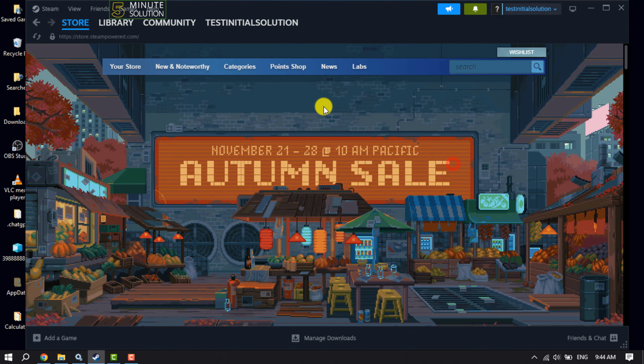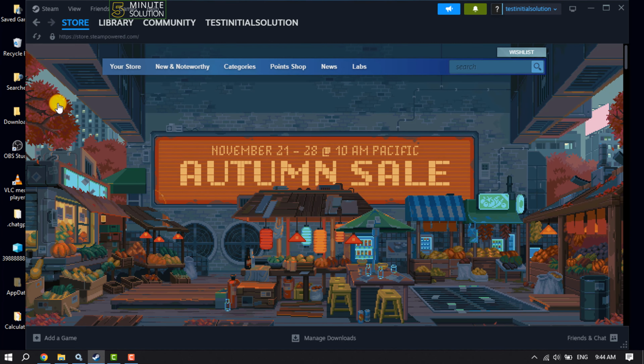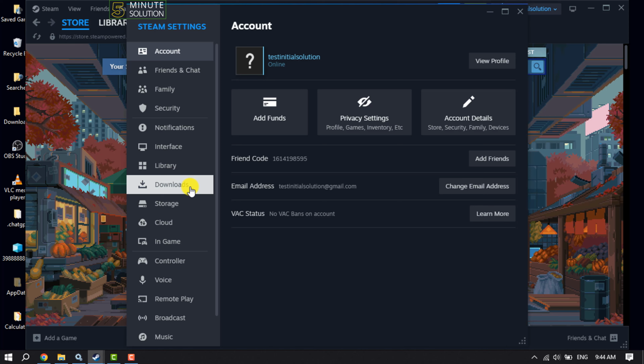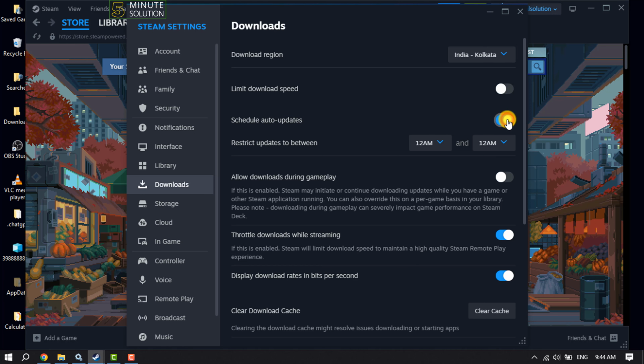The first method is, click on the Steam menu, click on settings, click on downloads, and here you will get the schedule auto updates option. Enable this and restrict updates to between. You have to select here the time you want your Steam auto update.